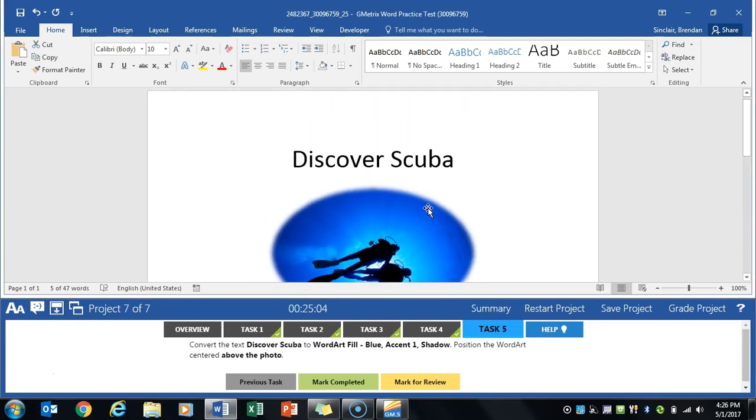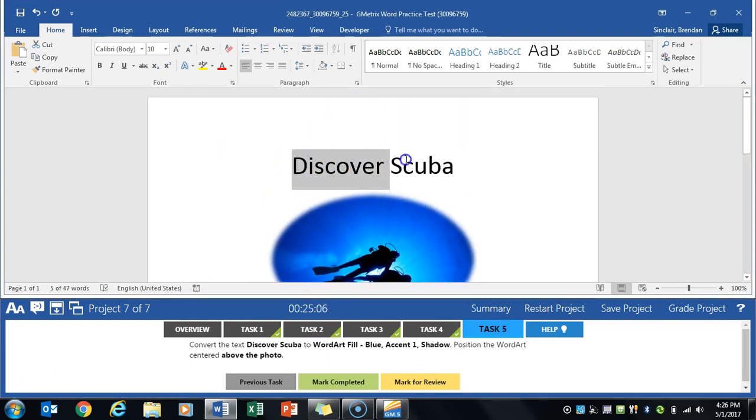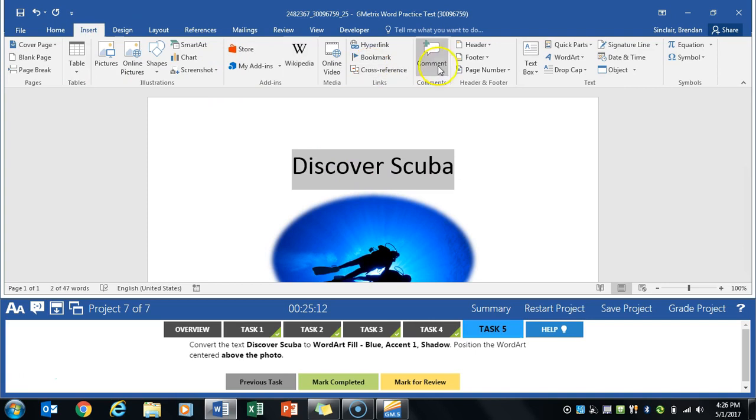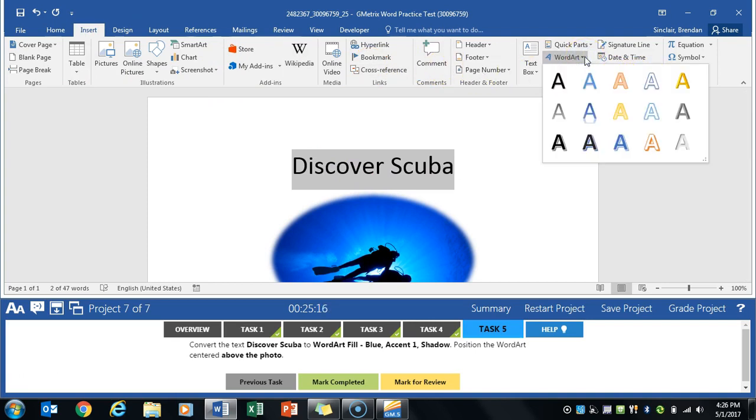Then we need to go up to the top and select Discover Scuba, because we're going to change this text into WordArt. We're going to click the Insert tab, go all the way over to the Text group over here on the right, and we're going to click WordArt. Now we need to find the WordArt that we need to select. If you're not sure, again, hover. I know you've heard me say that a bunch, but we want to hover. I think it's this one actually. Fill, Blue, Accent 1, Shadow.